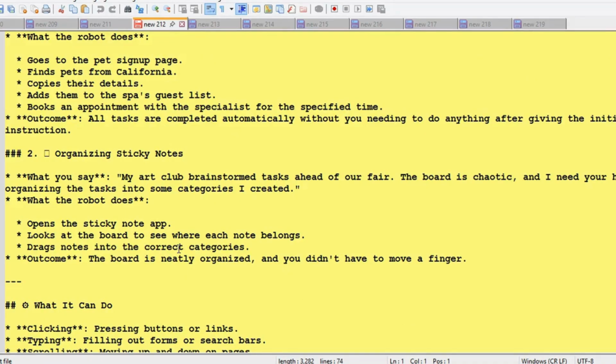So when we go for the next example, organizing sticky notes. You say: my art club has a brainstorm task ahead of our fair. The board is chaotic and I need your help organizing the tasks into the small categories I created. Then the robot comes into work, opens the sticky note app, looks at the board to see where each note belongs and drags the notes into the correct categories. And the final outcome: the board is neatly organized and you didn't have to move your finger.